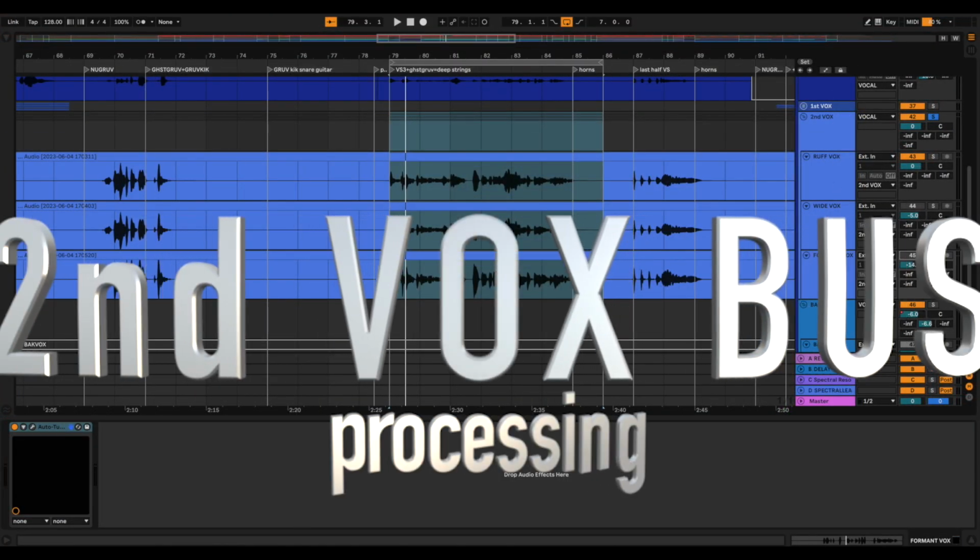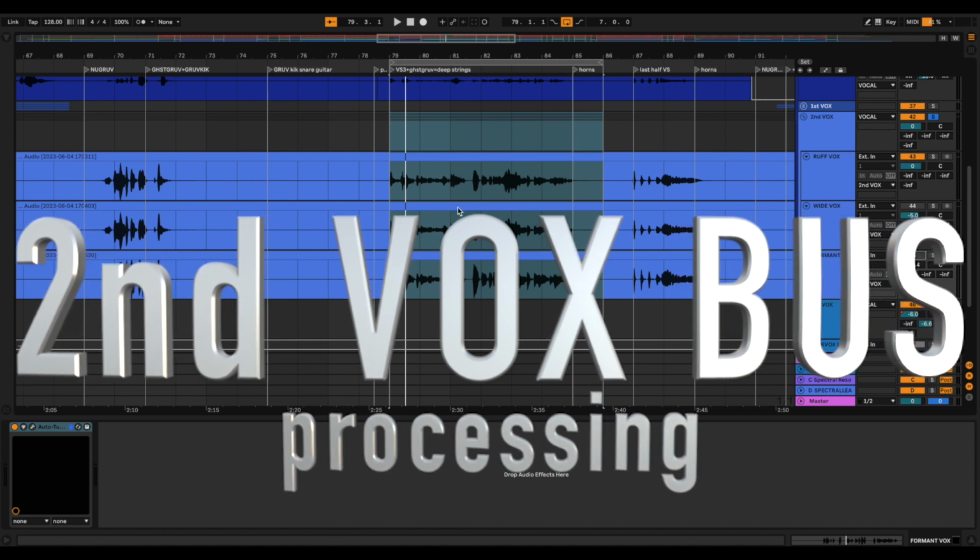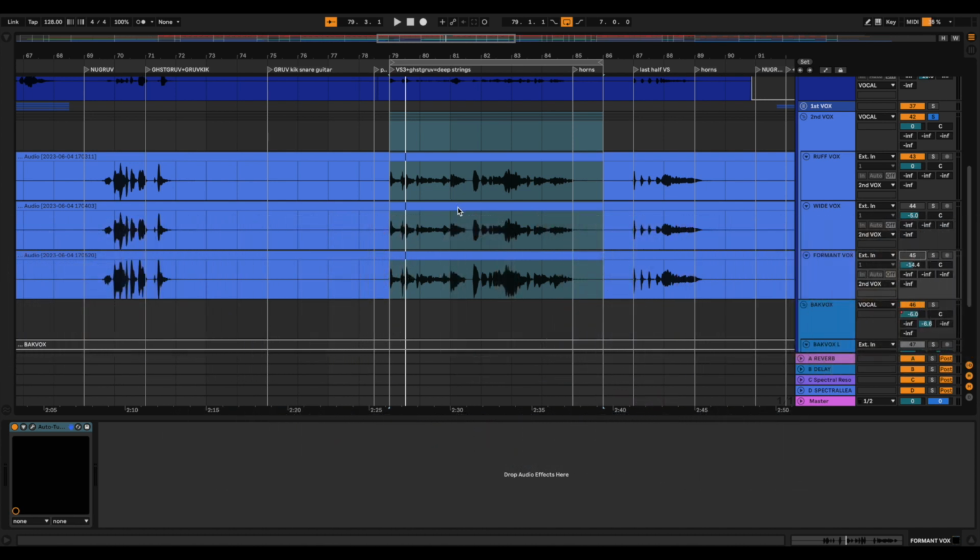Next up we have the second vox, and this comes in on the third verse where the vocal style goes a little deeper, where it becomes more intimate. I wanted it to be a lot more intimate than the first two. You can see on the main grouping here there's no processing. You'll also notice that there's nothing running through to effects.